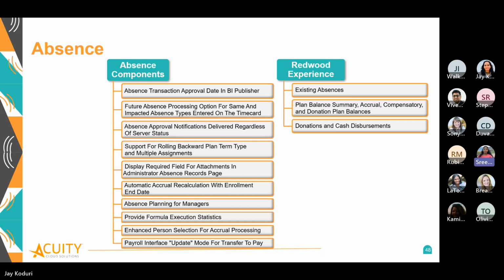Future absence processing option. So we have this feature already in the previous release. This configuration option was introduced in the config absence batch parameters page. The purpose of this option is to process all the future absences for all types, or process for a specific absence type, or any impacted absences that are part of any concurrent or shared plans. So this feature is already there, but with this 23C release, this functionality has been extended to include absences entered even on the time cards. So that's really the difference.